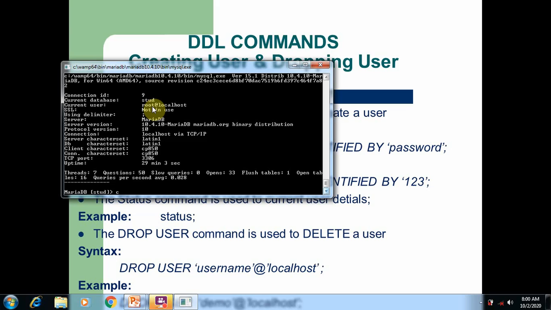So I'm going to execute this command create user. Before creating a user, first ensure that you are in the root user. Create user, username demo. The username should be within single quotation at localhost. If you are using a local MySQL, then you should use localhost. Otherwise, you should use the IP address of the server system.